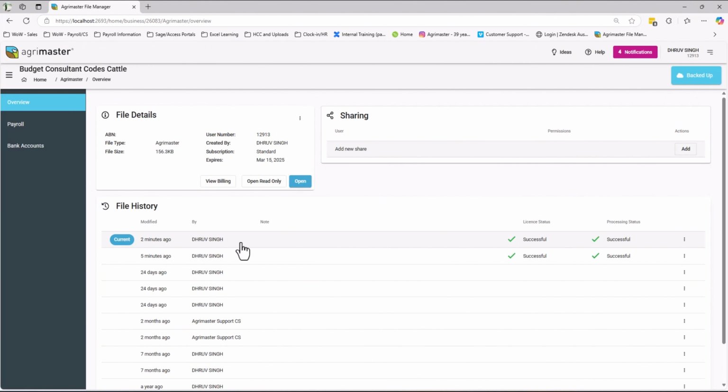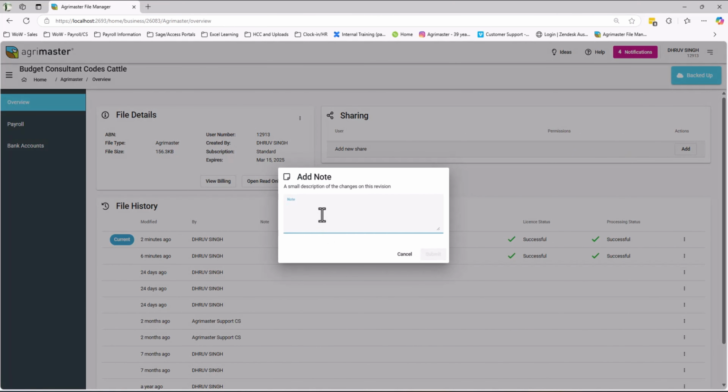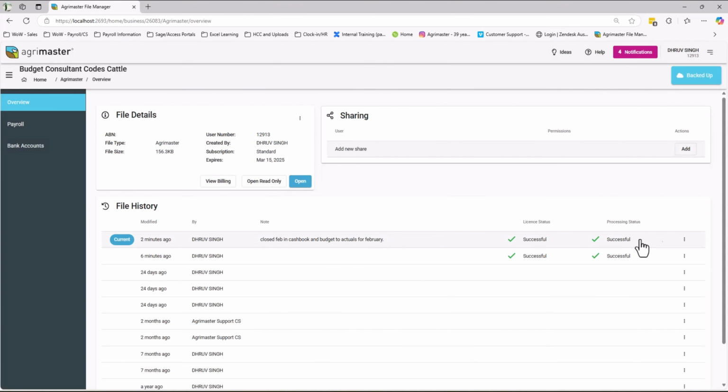If you've got multiple users specifically, you can just click on this little icon on the top and just add a note. So for example, if I did a budget to actuals update and I closed my February, I can just put a simple note here: closed February in cash book and budget to actuals for February. And then you can save it. If I've made an error, you can go back to it and you can edit this note as well.